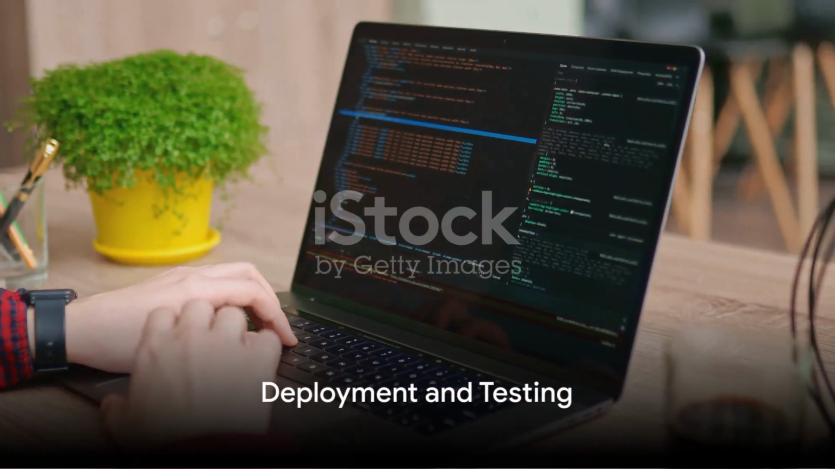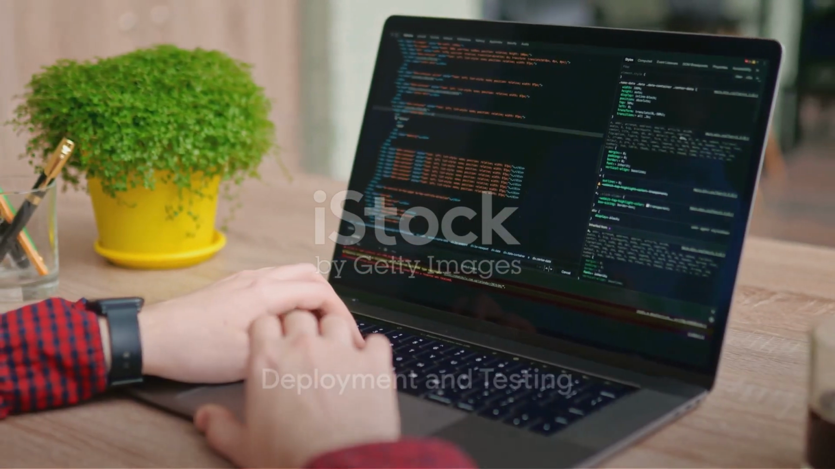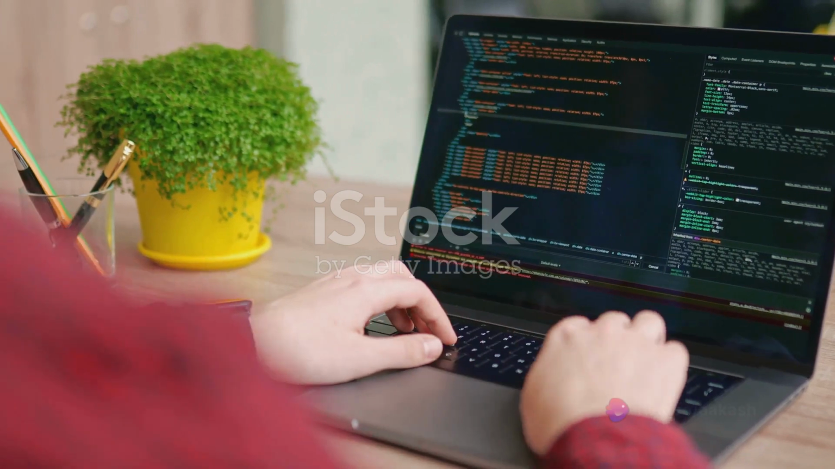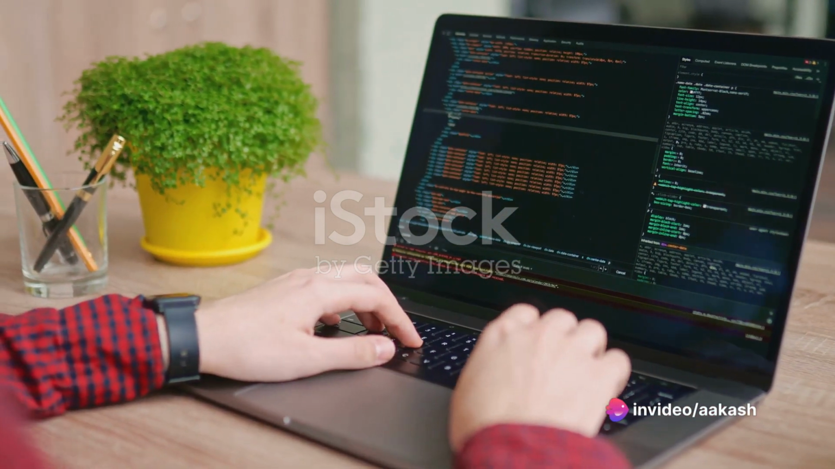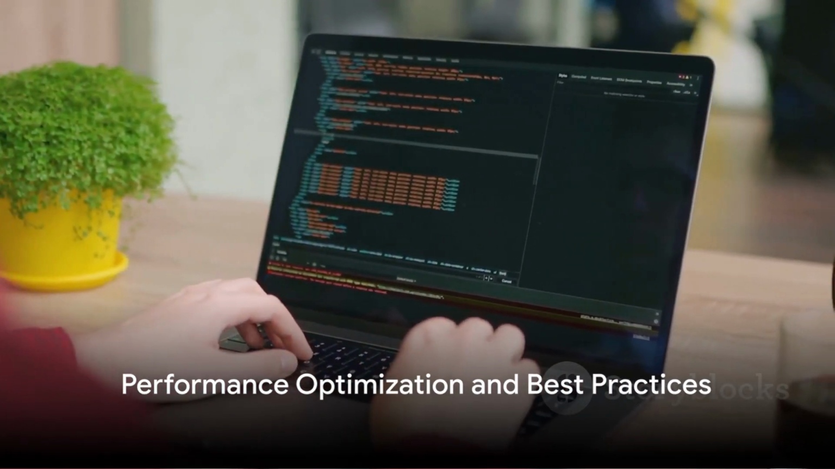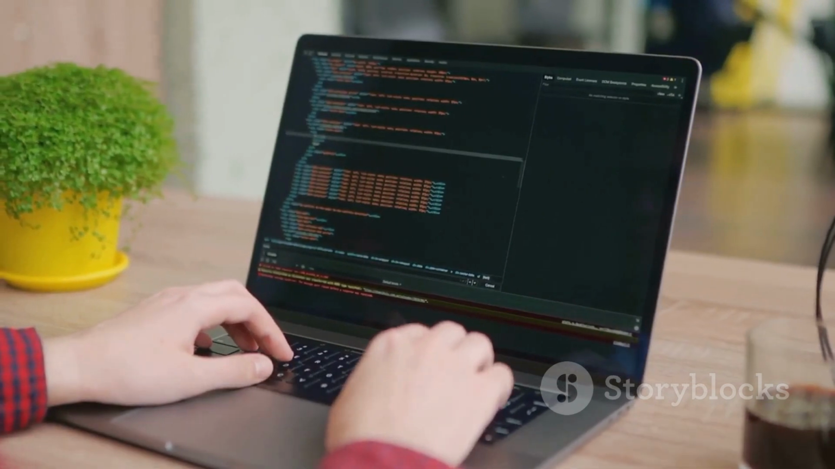When your application is ready, deploy it. Choose a platform for deployment like Heroku, AWS, or Netlify. Test your application using frameworks like Jest, React Testing Library, Mocha, or Chai. To ensure your application runs smoothly, explore techniques for performance optimization.